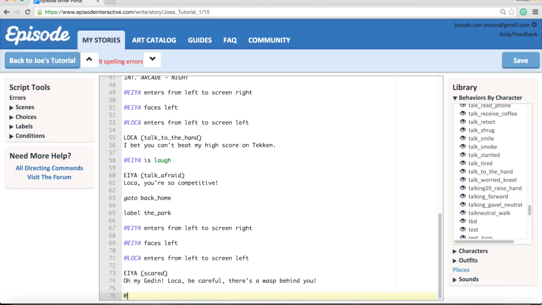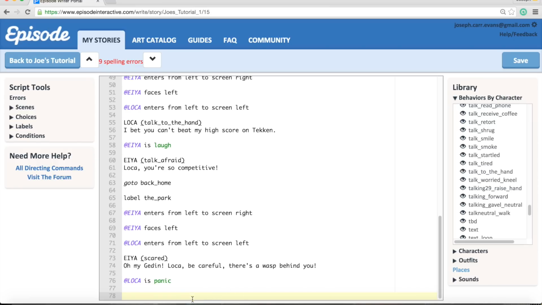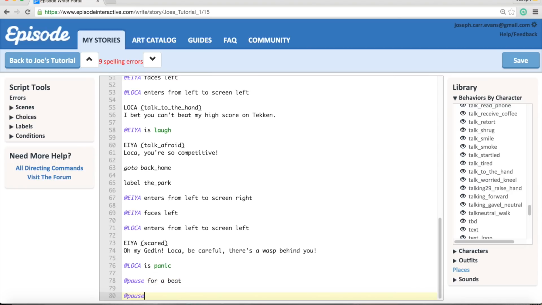And then let's just have Loca do the panic animation. And that one is a fairly long animation, if I remember right. So we'll just chuck a few pause for a beats in here, just so that we can actually see it running before the scene cuts away too early. So 2 pause for the beats. And let's say that that's the end of that mini scene.